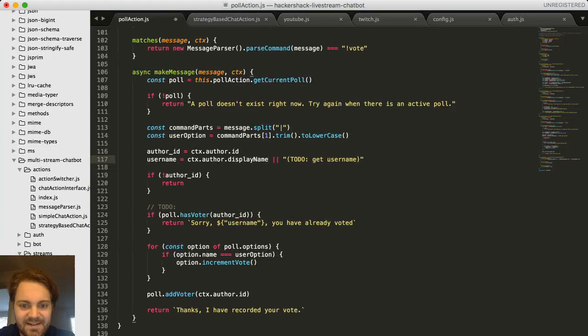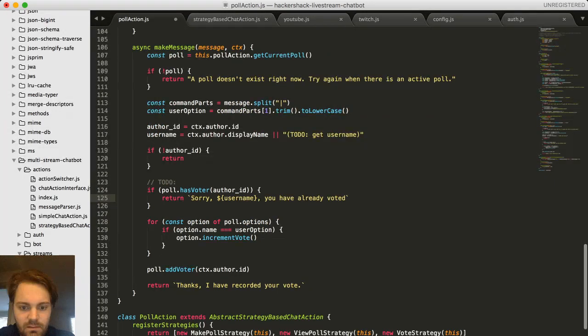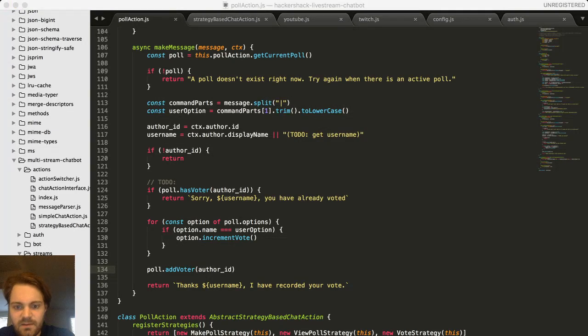All right. We'll do that. Username. Okay, you have already voted, increment vote, user option, add voter, author ID. Okay, so let's try this again. This should now be working.